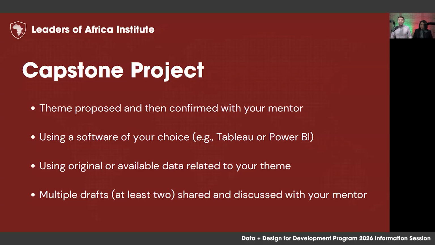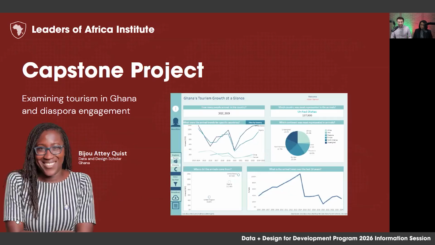And in addition to that, and in the context of the capstone project, are also these peer meetings and one-on-one meetings with your mentor that help provide some feedback. And I'm sure our scholars are going to speak to their experience in that regard later in today's session.